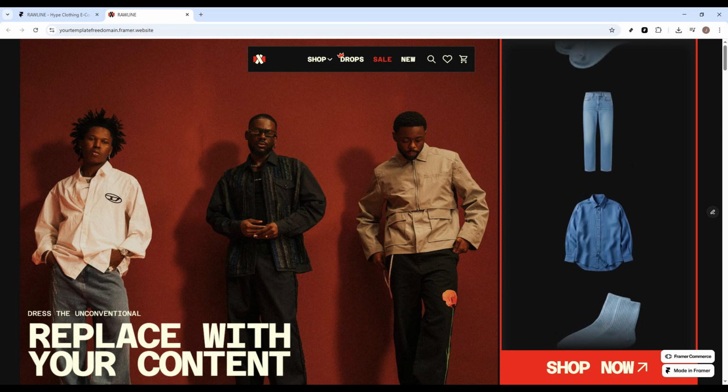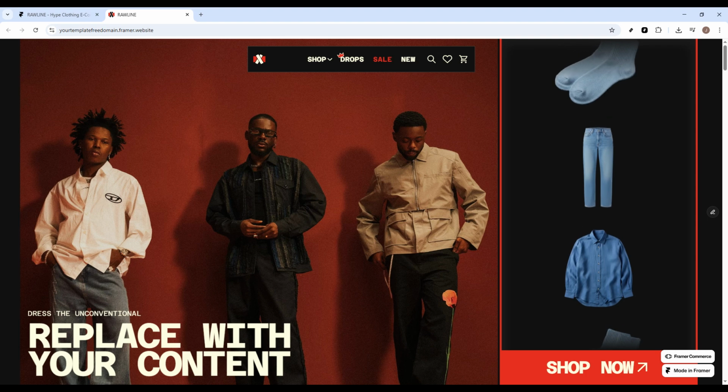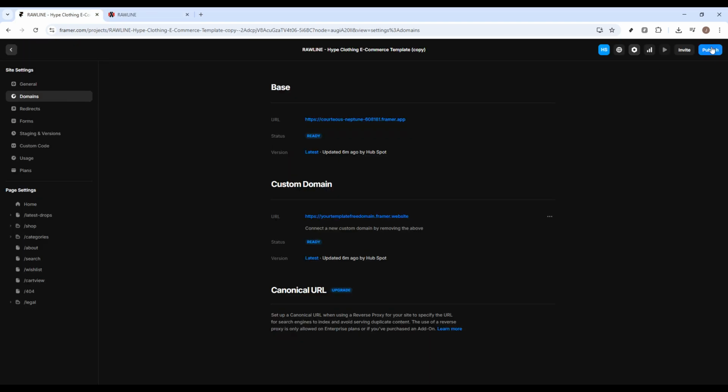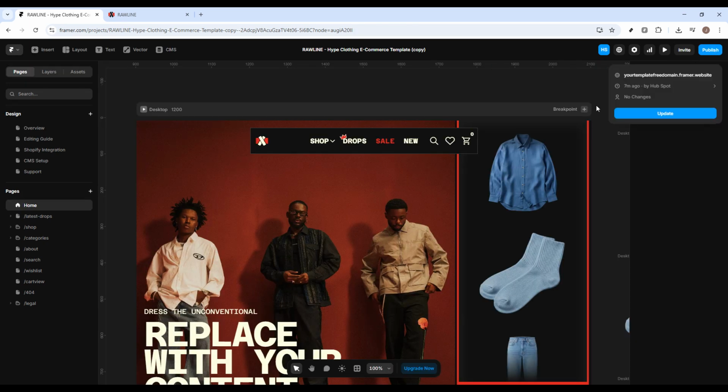Now, if the error still continues, the final step is to republish your site. Go back into Framer and click Publish again. Sometimes the deployment process doesn't complete properly the first time, and publishing again can refresh the build and restore the connection. This is especially useful if the error started appearing after a recent change or update.